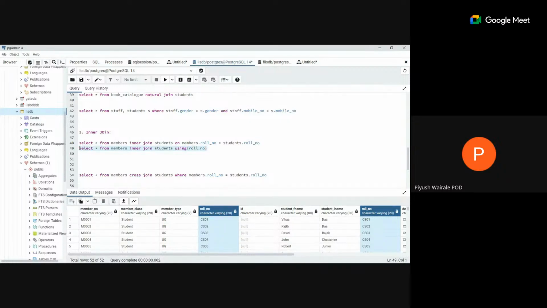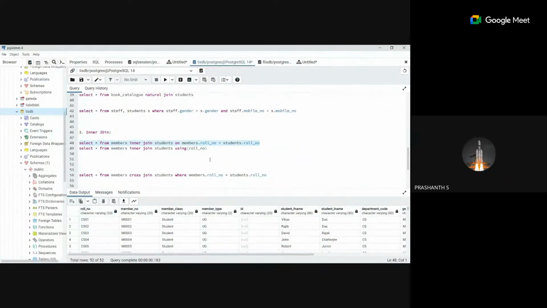Now if I run this query, this will act like a natural join. So we are joining two tables based on the roll number. But for this particular query, the name must be same. Roll underscore number must be same in both tables. If in the members table it is roll number without underscore, then it will not work, right? So this is the difference between both queries. Both are inner join, but one is using and another is using on. So better always go with the on clause. For using to work, the attribute name should be same.